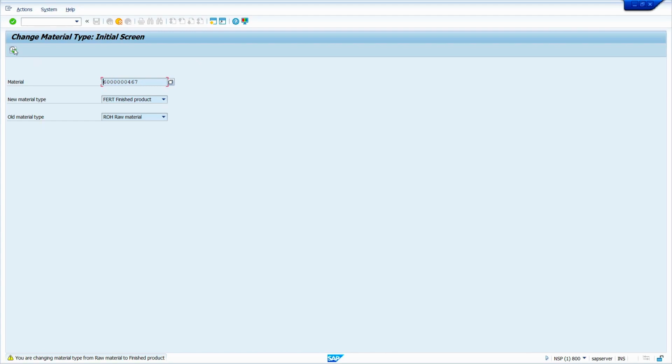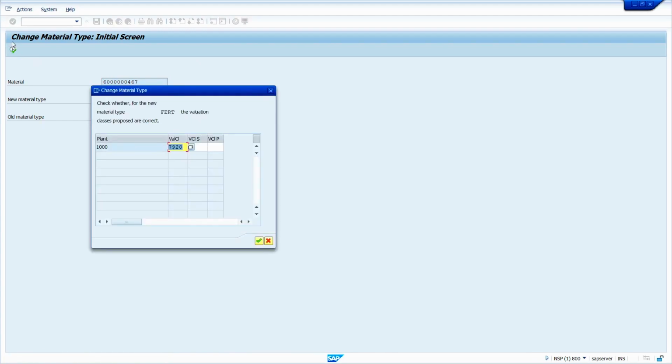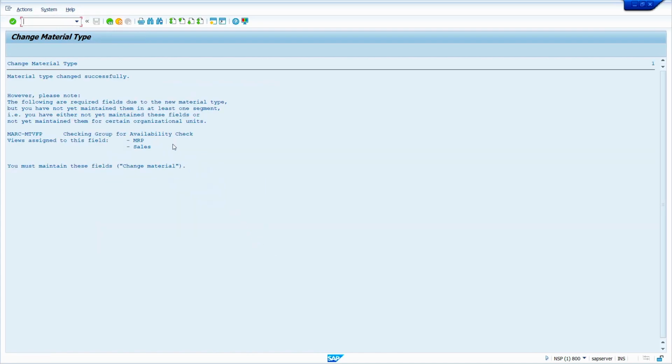Now press enter key. Read the warning message and press enter key. First select the valuation class. Here I am converting raw material to finished product, hence the system is suggesting the finished material valuation class. Okay, now click on the right mark. Yes, my material type is successfully changed. Here we can see the message.